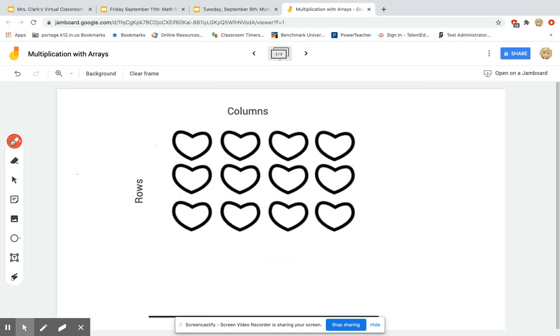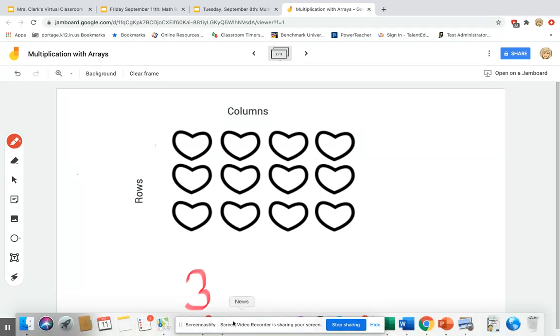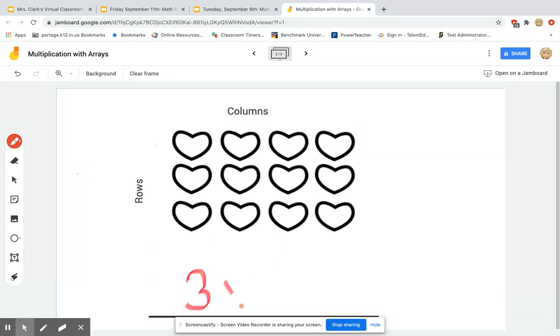All right, I have hearts once again. This time, though, I have more than 2 rows. I have 1 row, I have 2 rows, I have 3 rows. 3 rows, or 3 groups of, how many are in each row? How many columns do I have? I have 1, 2, 3, 4. And because they are all lined up just perfectly, I know that there are 4 in each row. So I have 3 equal groups of 4. 3 rows with 4 in each row.